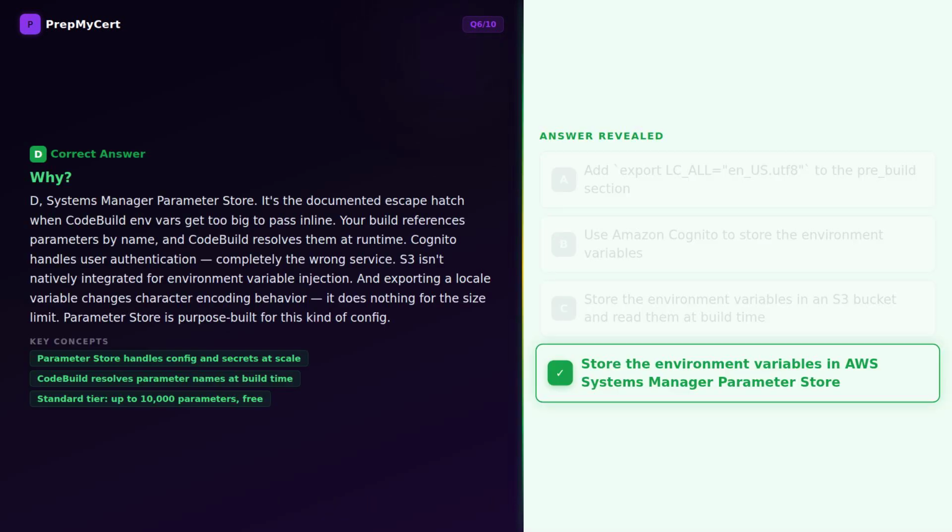D. Systems Manager Parameter Store. It's the documented escape hatch when CodeBuild environment vars get too big to pass inline. Your build references parameters by name, and CodeBuild resolves them at runtime. Cognito handles user authentication, completely the wrong service. S3 isn't natively integrated for environment variable injection. And exporting a locale variable changes character encoding behavior, it does nothing for the size limit. Parameter Store is purpose-built for this kind of config.